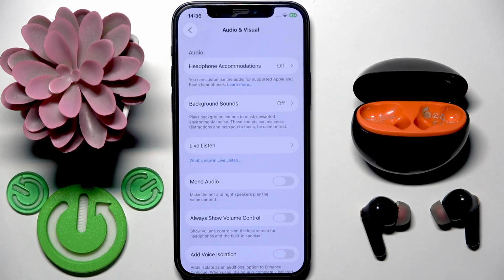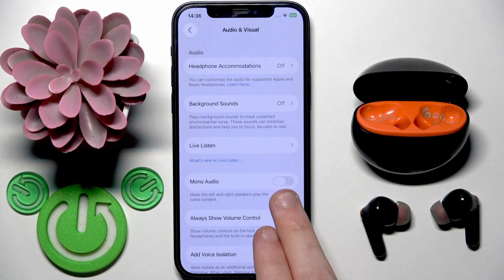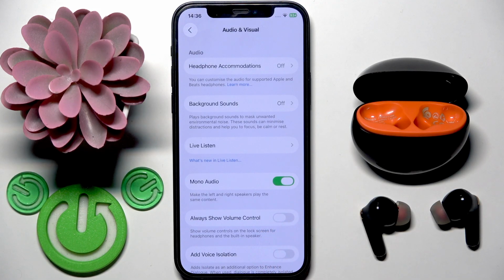So to enable it, you need to click on the slider next to it if the slider has an empty background. To disable it, you need to also tap on this slider if the slider has a colorful background. And that's it for iOS. Now let's move to Android device.